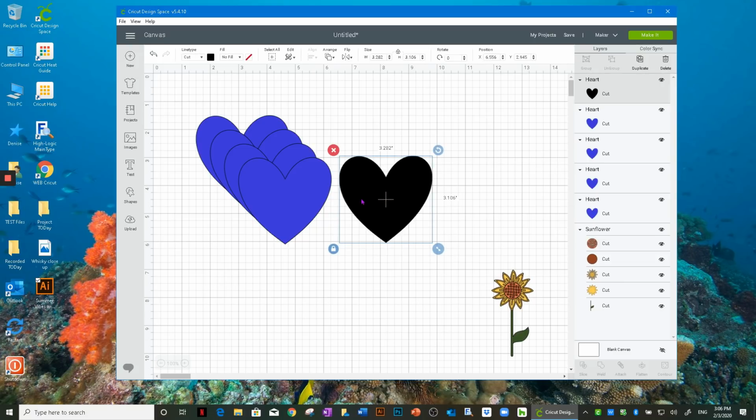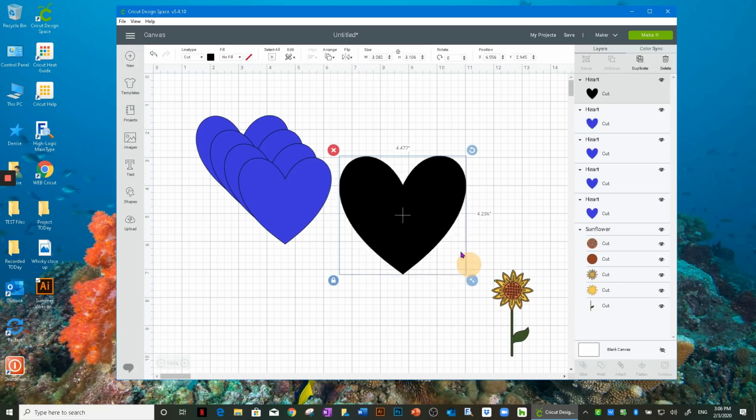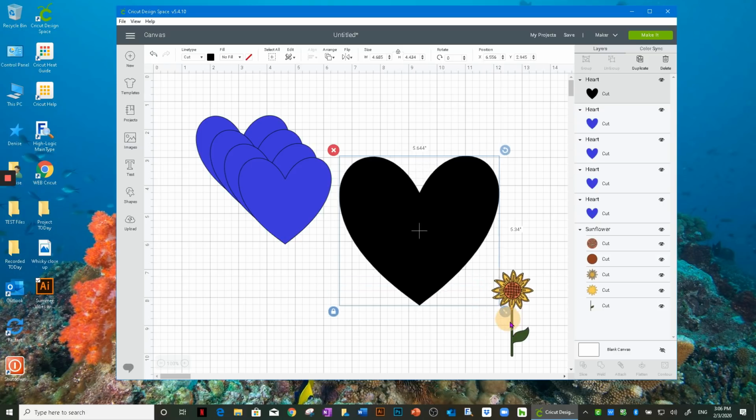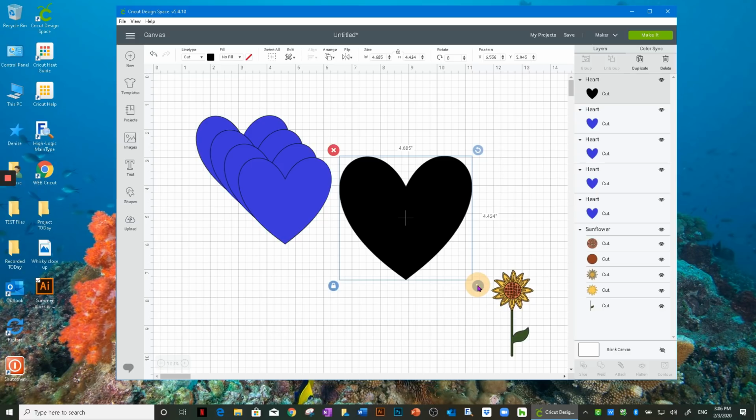To make your sizes bigger or smaller, you can do them like this. If you don't unlock it, see how there's a lock here and there's a lock here. If you keep one or both of these locked, the proportion will remain the same for the size that you make it. Okay? If you unlock it, you can unlock it here or here, it does the same thing. You only need to do it in one place or the other.